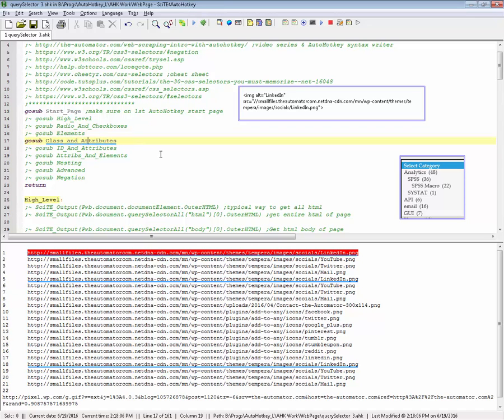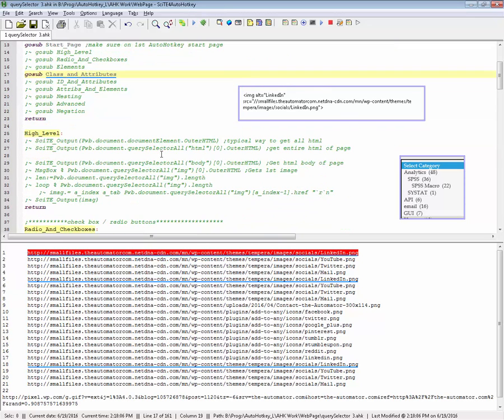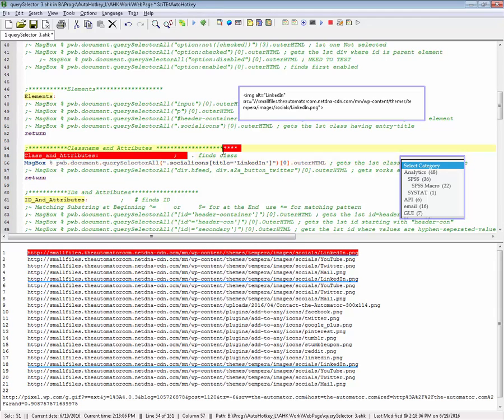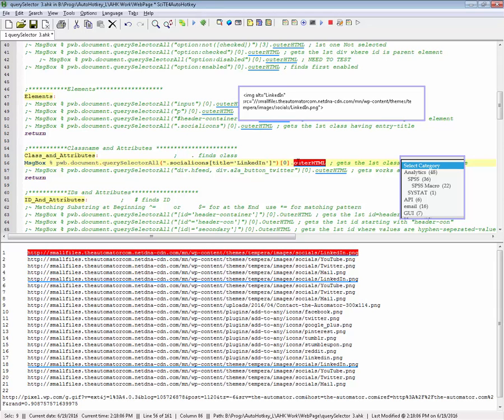Now let's go to when you have both class and attributes. So now, let's say I want social icons class, but I only want to get the one who has a title of LinkedIn, right? So this is how you put it in here. You put the period here for the class name, and so period is find class, right? And then you put it in brackets, and you put title. So this is going to be the attribute title, and where the title equals LinkedIn, bring that back to me and give me the outer HTML.